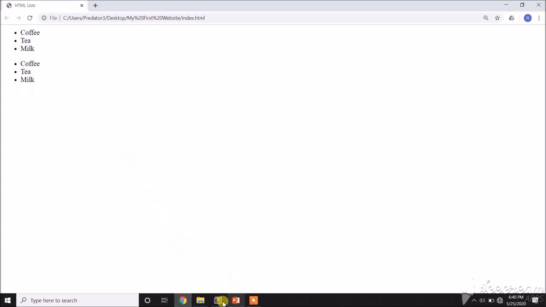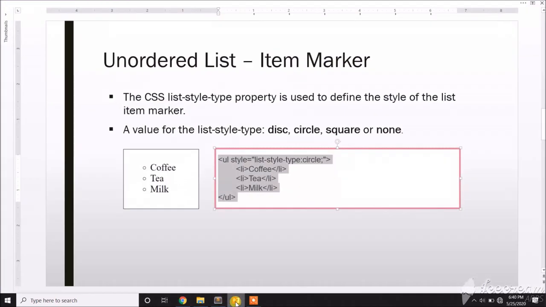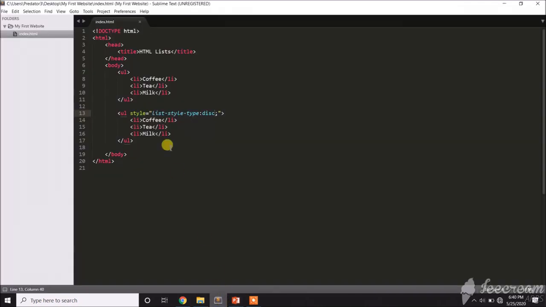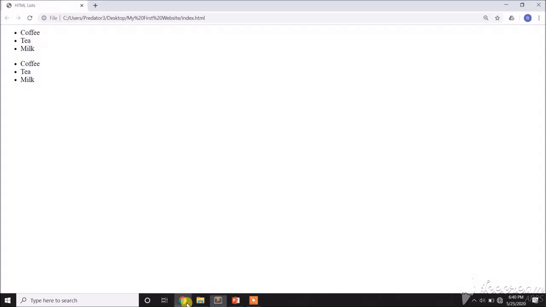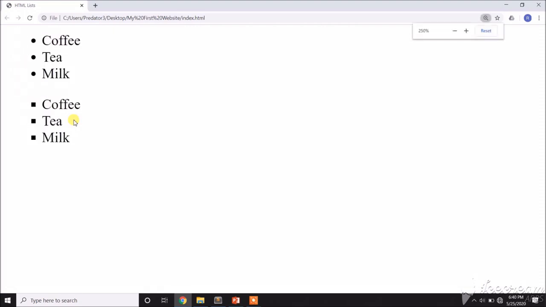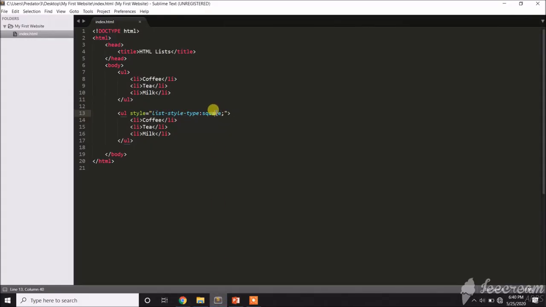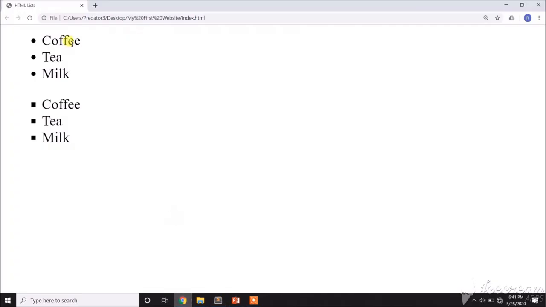So magkatulad sila. Pero if I'm going to change it with other, sabihin kong square, save, refresh, yun, para siyang square na. So let me try to zoom that one para at least ma-differentiate natin. Yun, circle dito na solid using the disc, and square naman dito. Pero what if gusto mong walang marker? Then just place none. Yan. Okay? So that's how we manipulate the marker for a list.